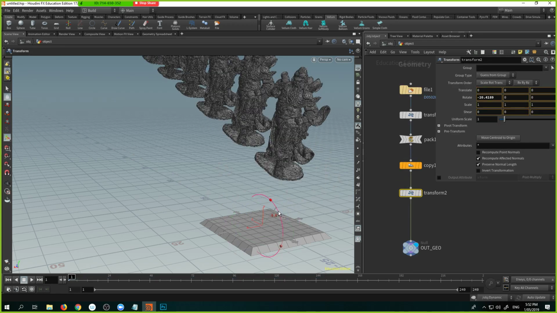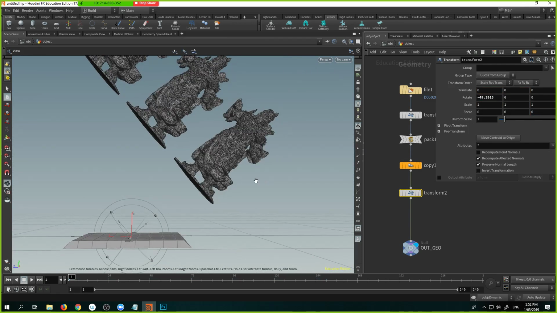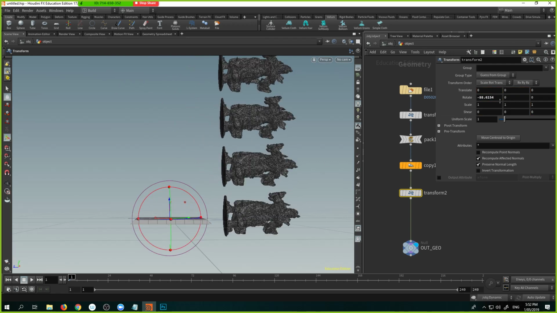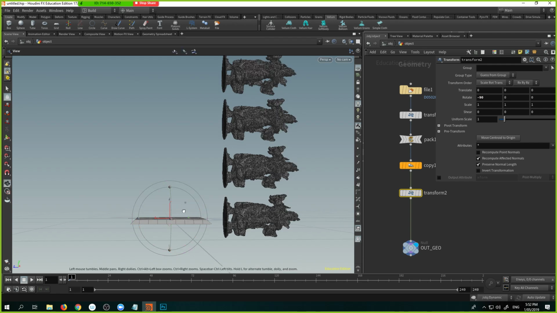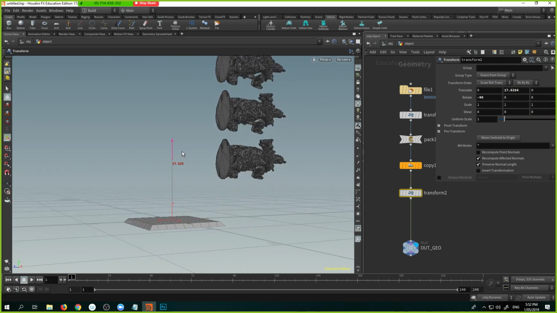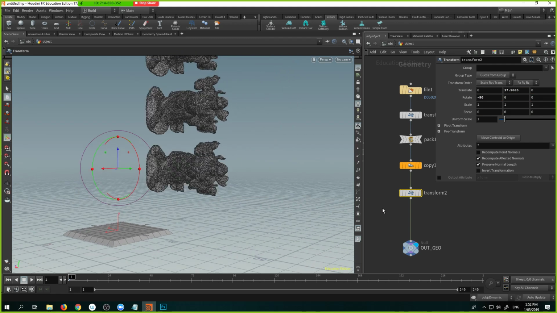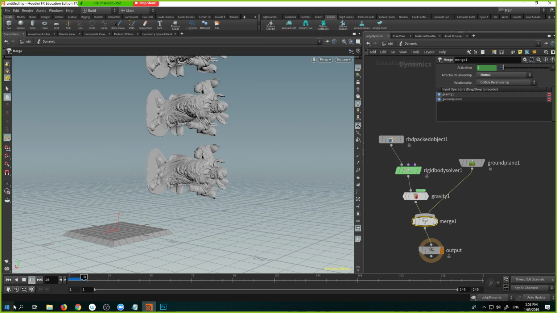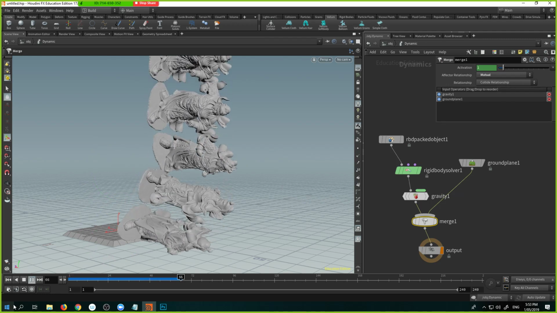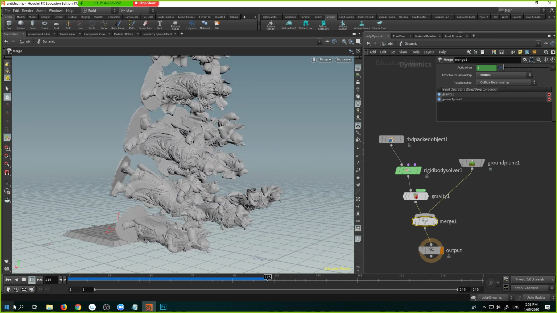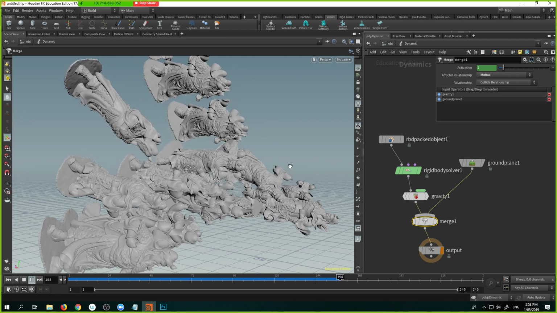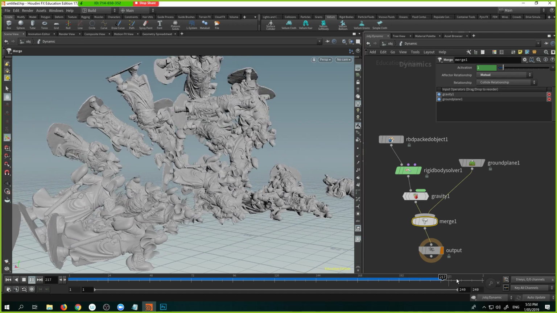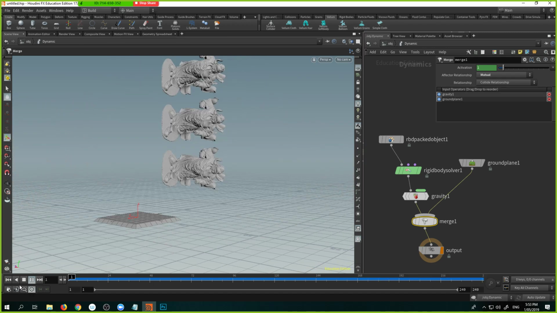I am rotating it right away like that. I just want them to fall on top of each other. Minus 90, and I'm moving it up. So let's see. Let's go into dynamics, play it. So 100 objects are falling on each other and interacting. It can be 1,000 objects. And it's so fast, see? The simulation is done so fast.